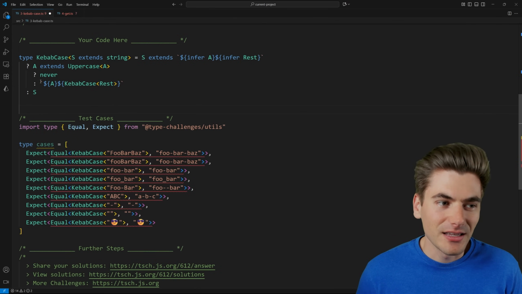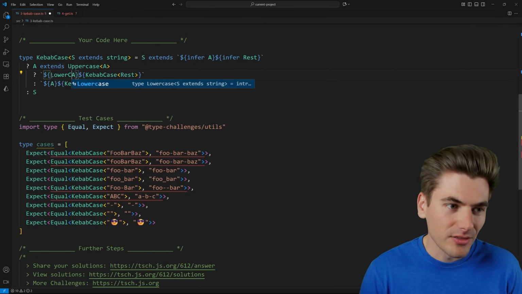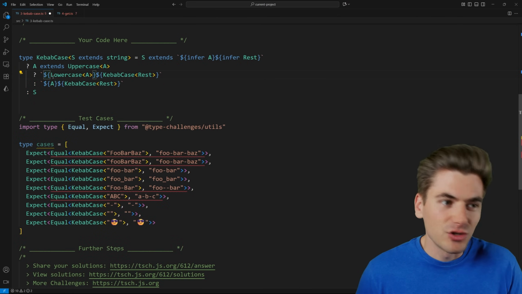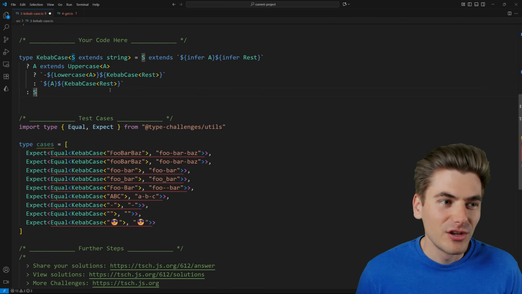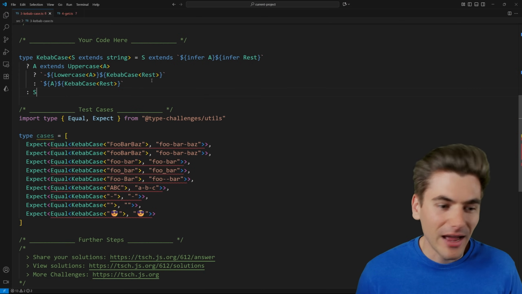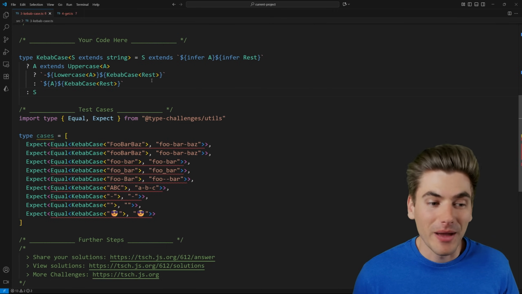So then I can come inside of here in the case where we have essentially an uppercase version of A. Well, I need to make this lowercase. So we can use lowercase to make that a lowercase value, and we can put a dash in front of it because that's how you kebab case different values. So now just by doing that, if we give it a quick save, it actually looks like some of our test cases are passing, which is great.